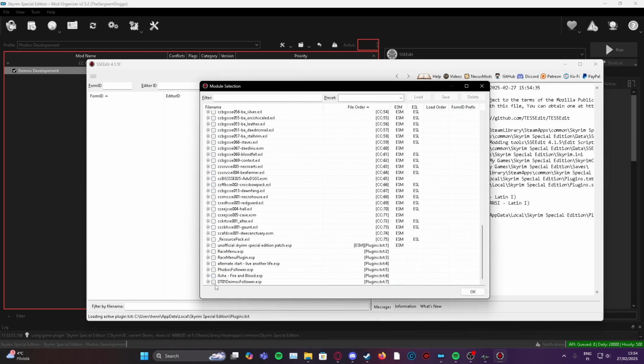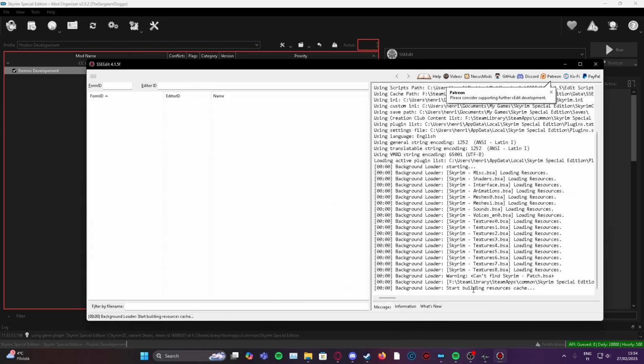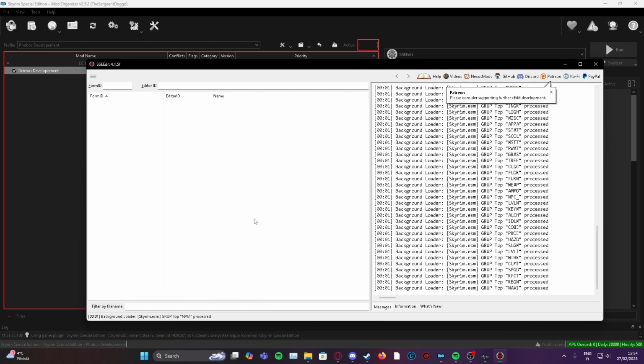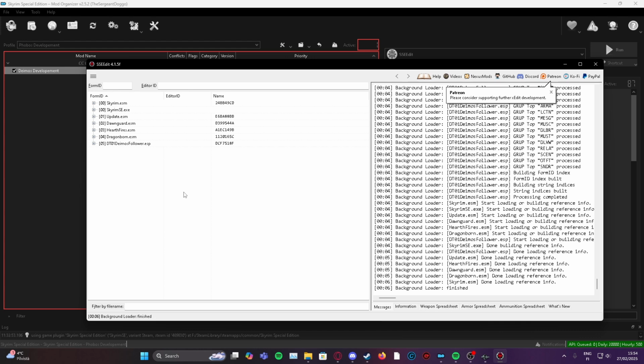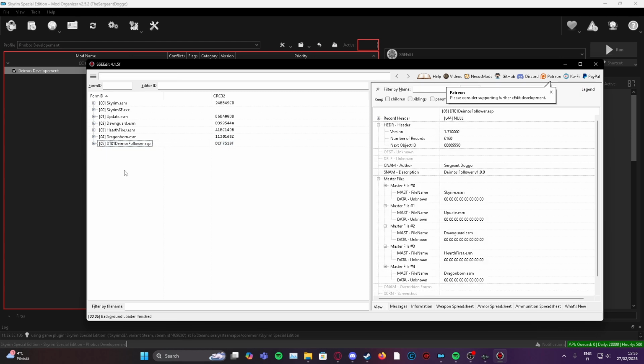So select none. I am going to activate the DT01 Deimos follower. This is the follower mod you will want to create interactions with. Click on OK, and let the background loader start and finish. Whenever it's finished, here we go. You can see it as a message here. We can see DT01 Deimos follower is here.